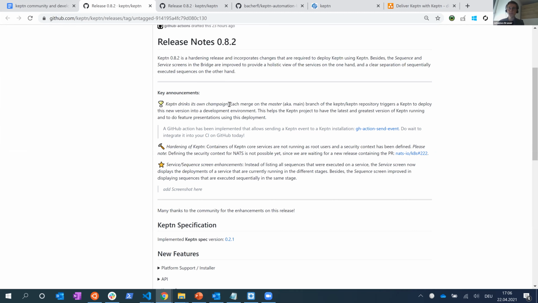A great outcome of this was definitely a GitHub action that has been implemented. I linked it here. It's the GitHub action send event, and this one allows you to send a Keptn event using GitHub. This is the closing link of having your CI, which will obviously be on GitHub, linked to your Keptn deployment.